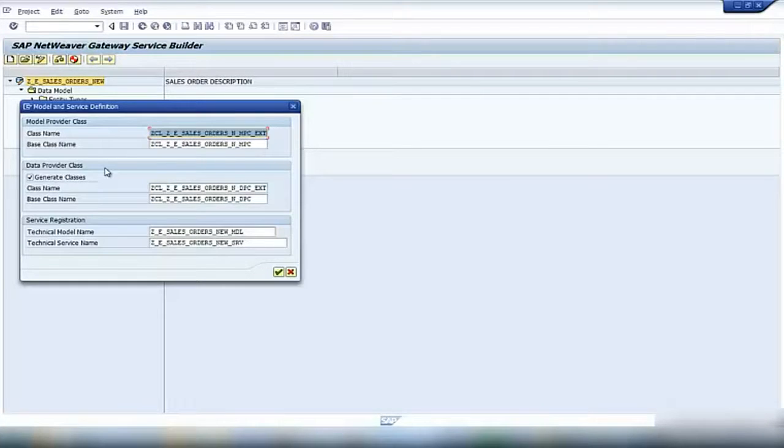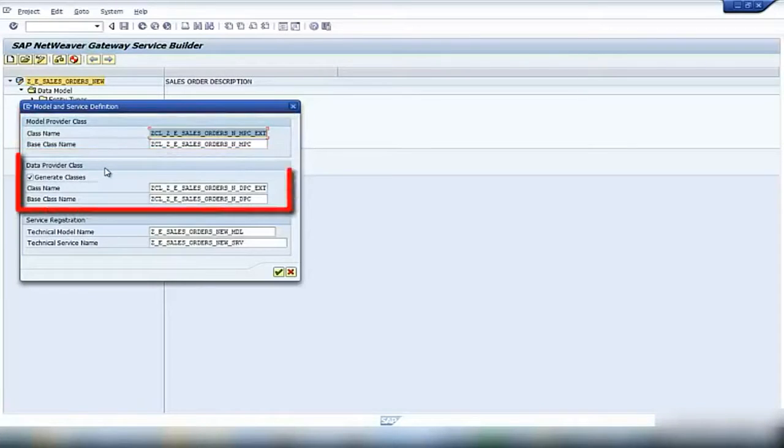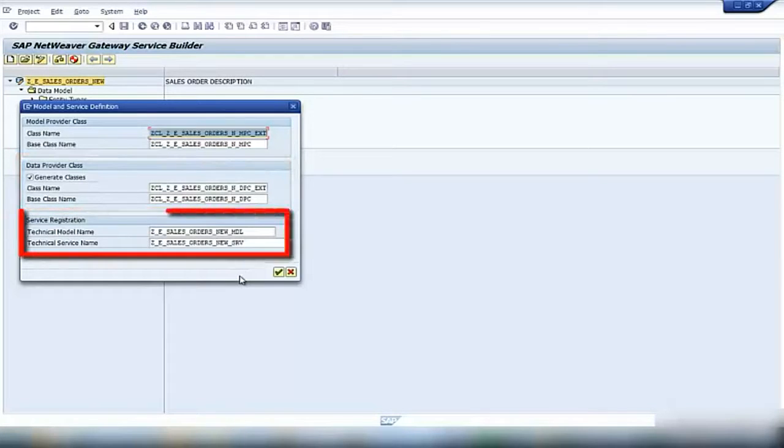You can see the name of the model provider classes, together with the data provider class names, and you can also see the entries for the service registration. The corresponding base classes contain generated code only. The other 2 may contain developer extension coding. The values are fine in this case, so I simply choose OK.